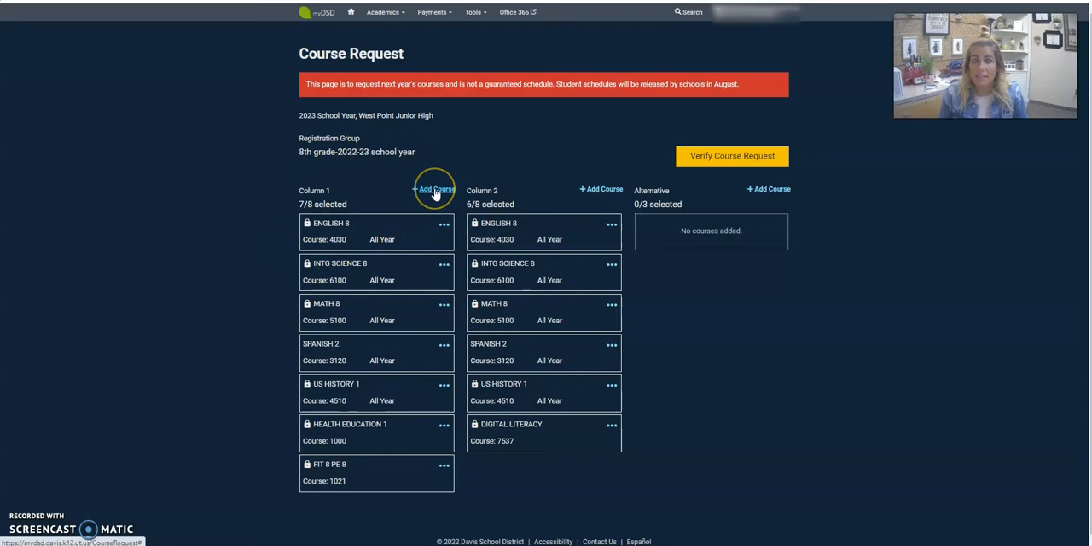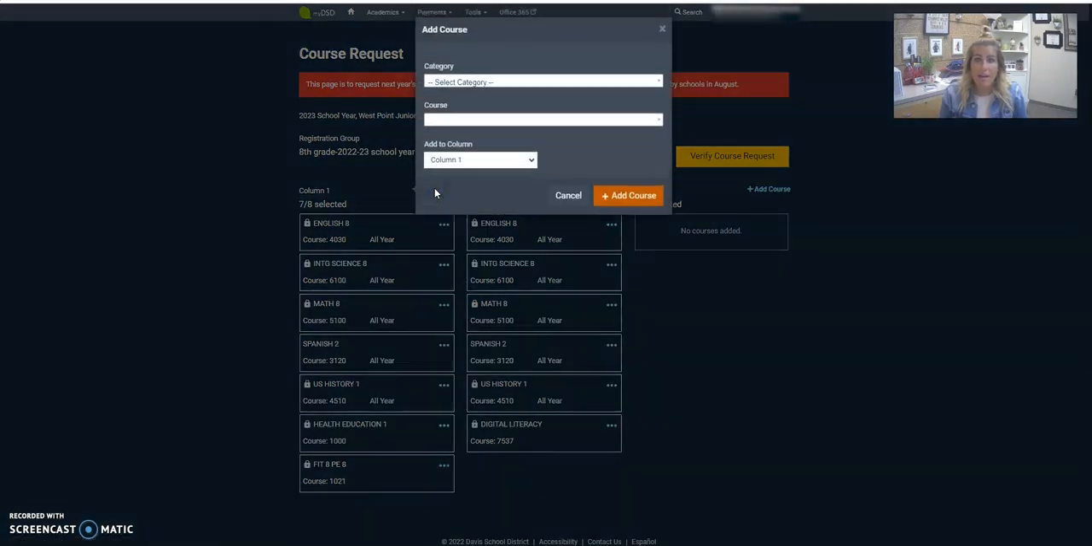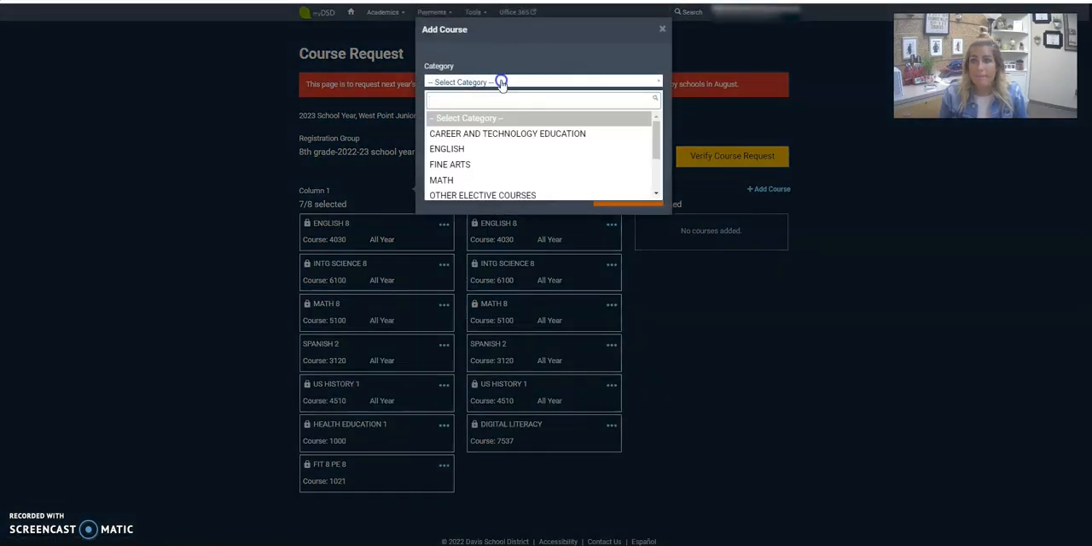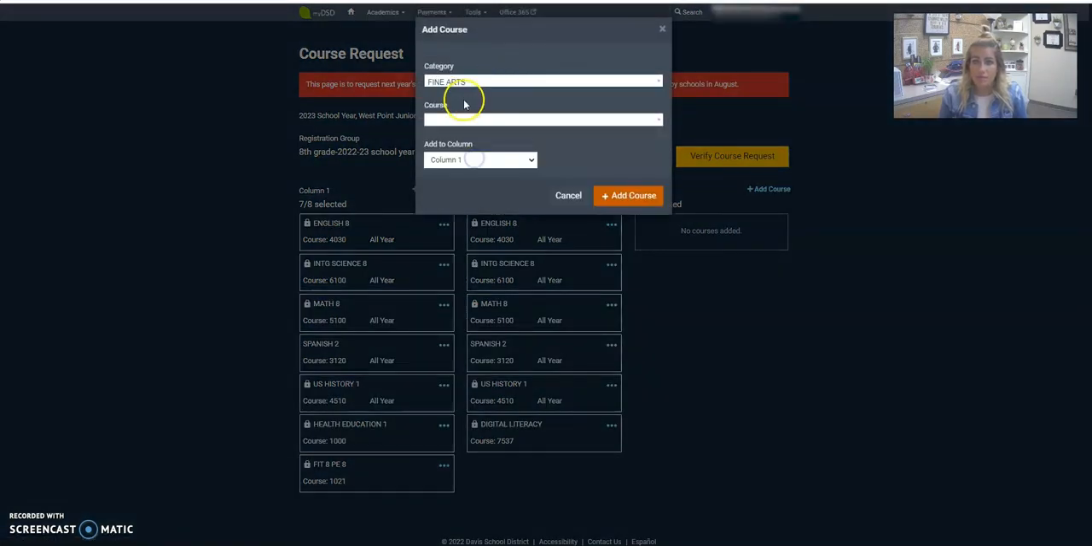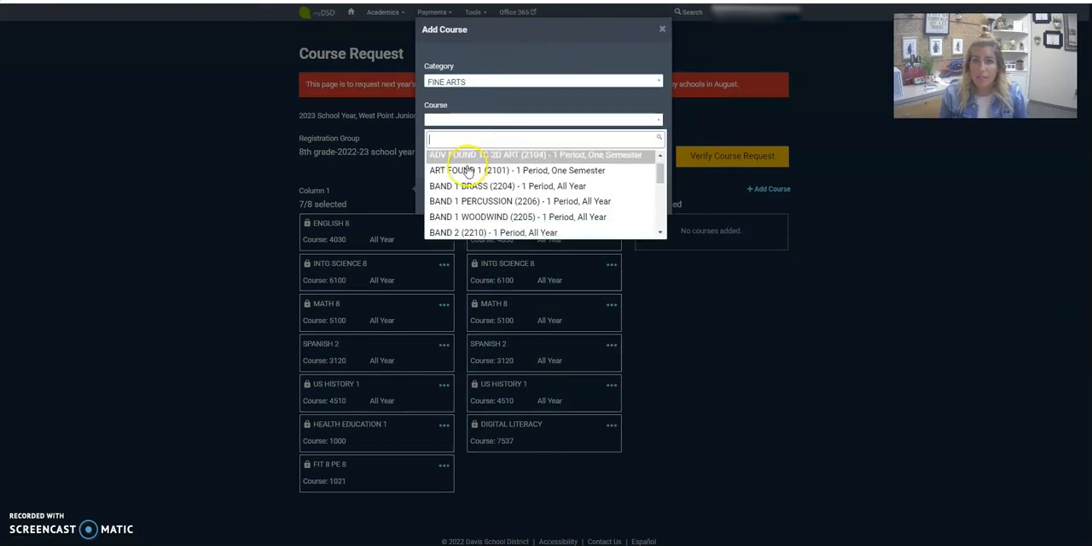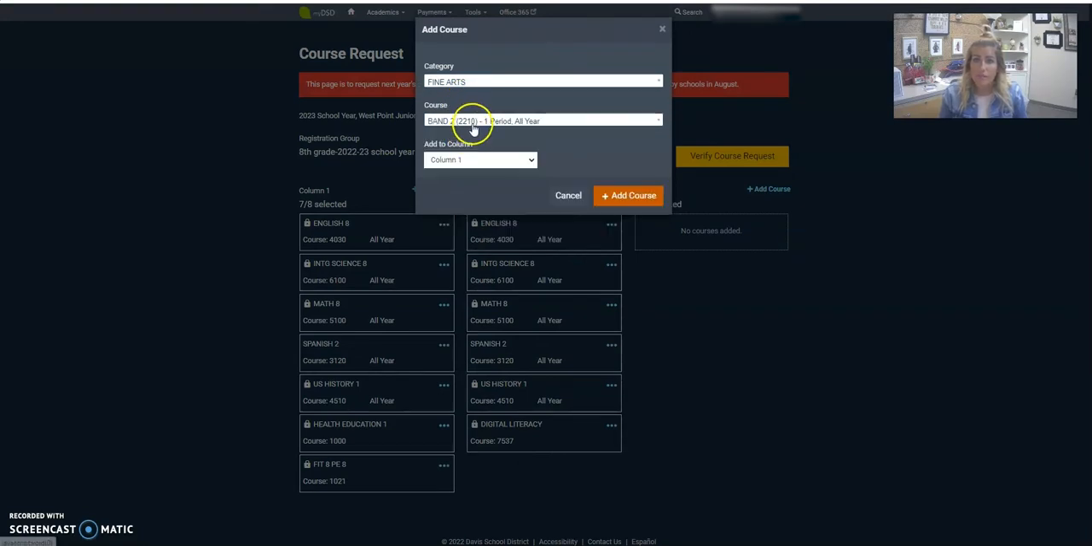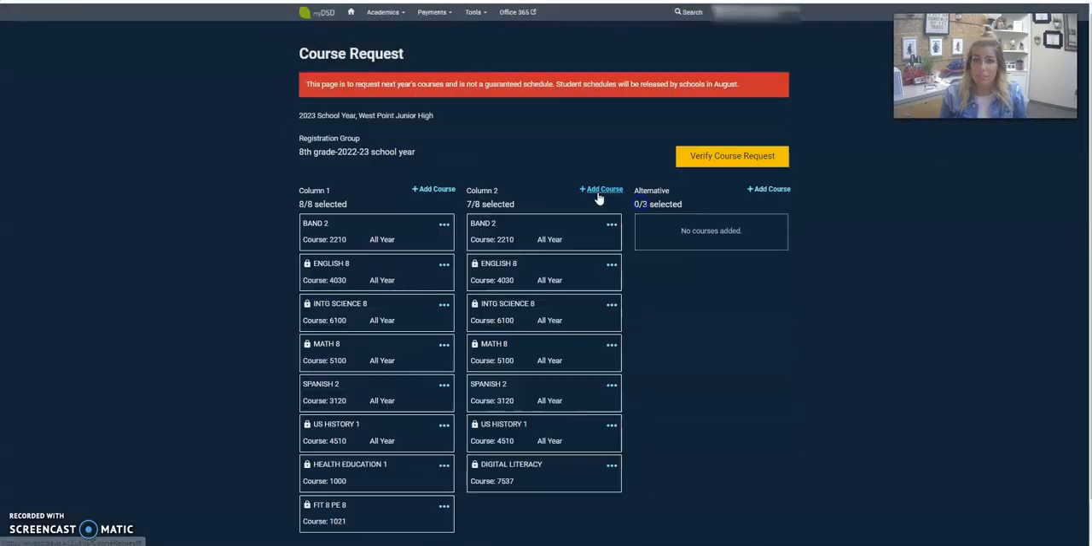And then let's say I am a band student, so I want to go into fine arts, and I want to add band 2, because I've already done band 1. If I put it in column 1, it puts it on both sides. Okay, so I've got band in here that I added, I've got Spanish in here that I've added. It looks like my column 1 is complete. I have 8 of 8, but column 2, I only have 7 of 8.